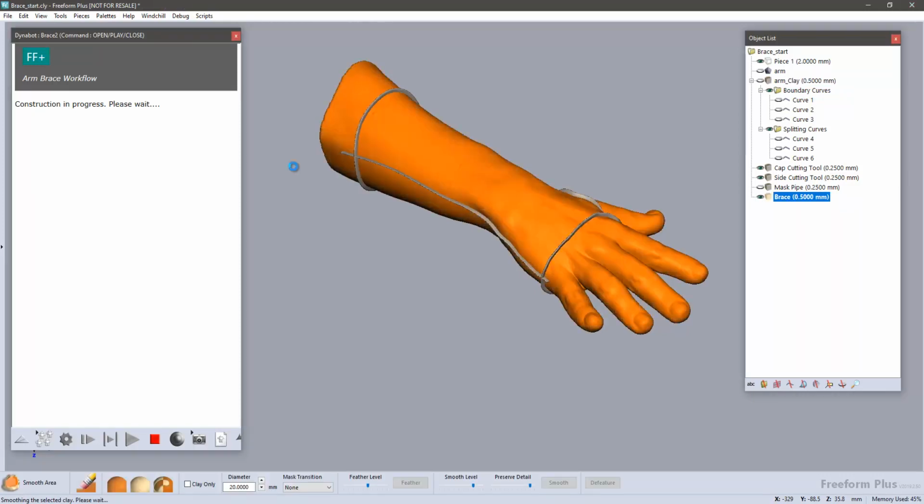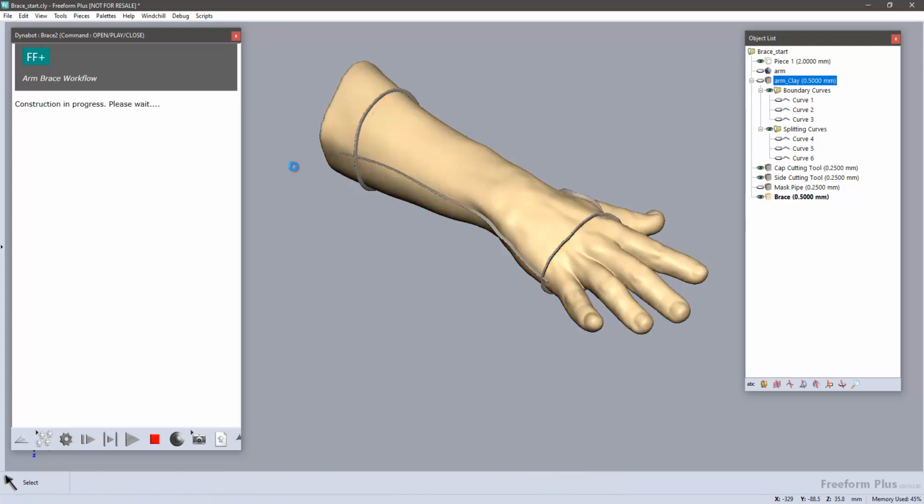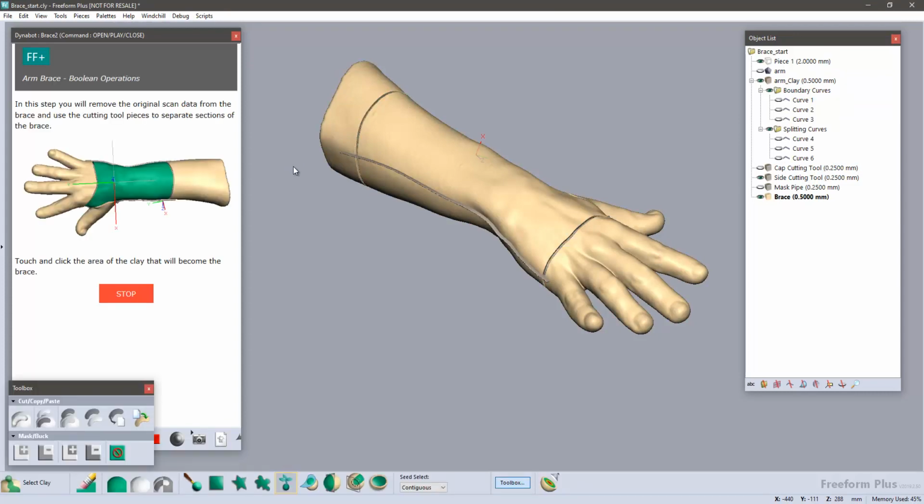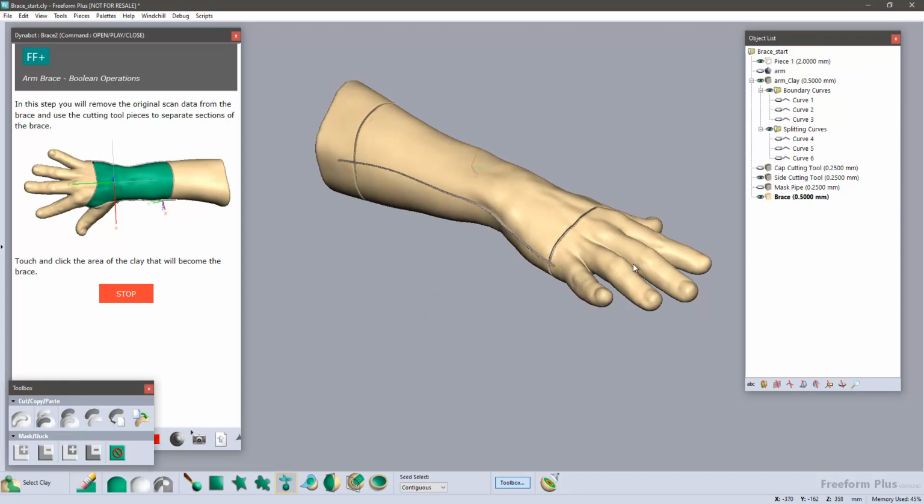Now it's smoothing. Performing some Boolean operations. It removed out parts of the model. It trimmed using the cutting guides. And this step here has me click the area that is going to be the wrist brace. This is in the Select Clay tool, and it's using Seed Select. So when I click the clay, it is going to automatically progress.